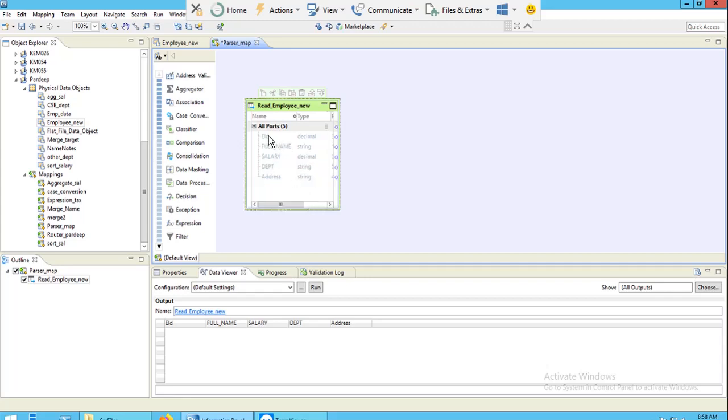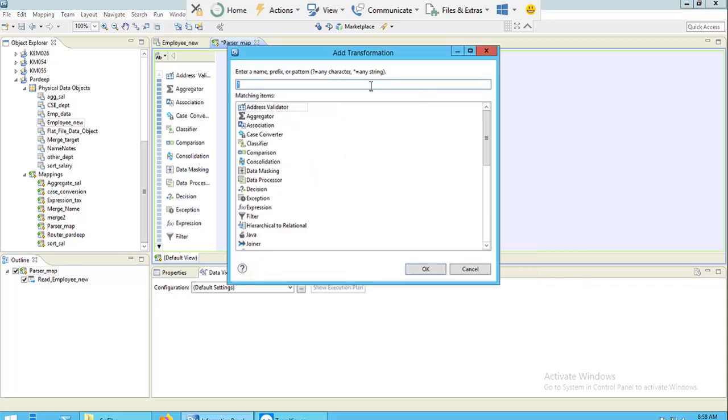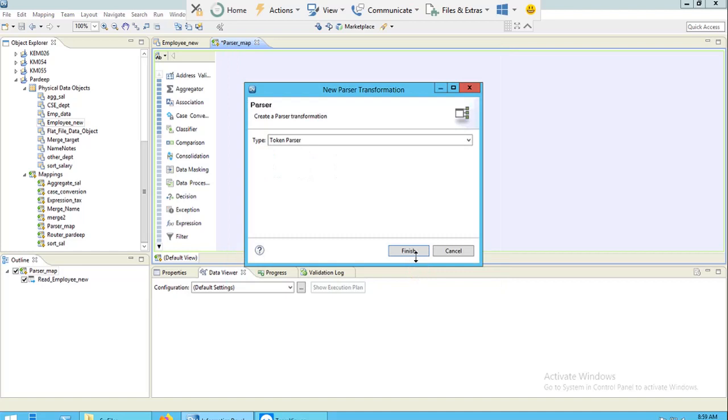Now you can see there are 5 ports. Next I want to have the parser transformation, so I will search for parser. You can find this is the parser transformation. Click on here. Now there are basically two types, one is token based and second is pattern based parser. In this video I will show you token based. So I finish.